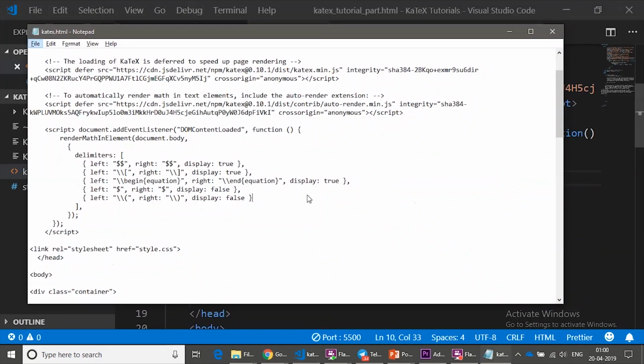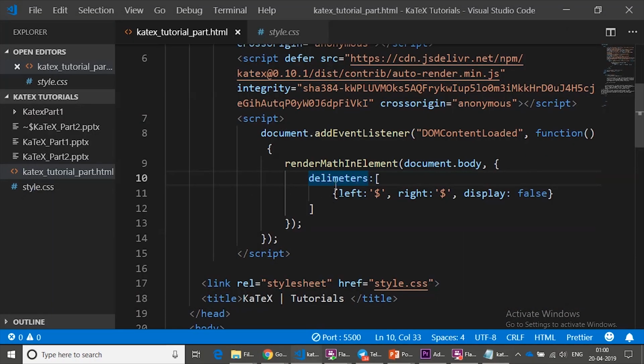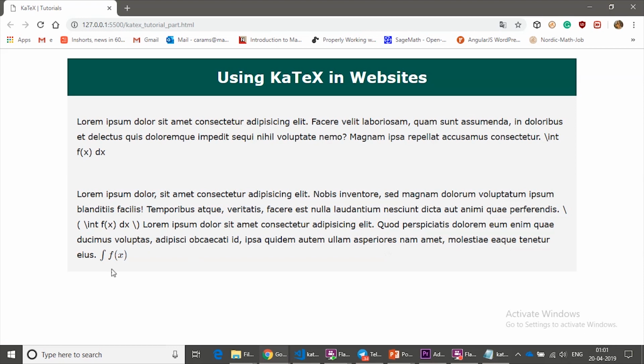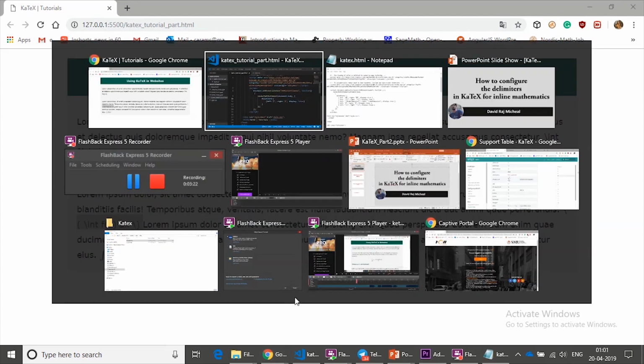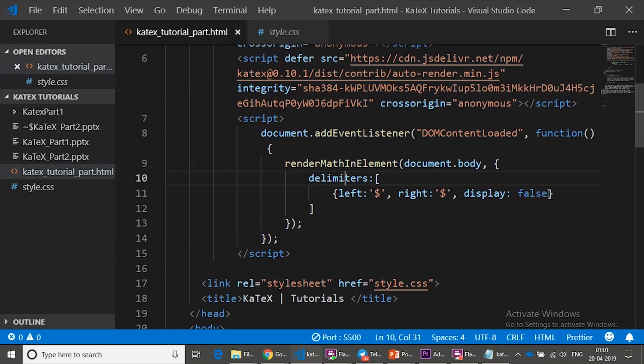Why? Yeah, that's a spelling mistake. Delimiters is spelled D-E-L-I-M-I-T-E-R-S. Now if you see, yes, it worked. So now you can see that actually the old one, whatever we have typed, is not working. We can configure that also for safety reasons.